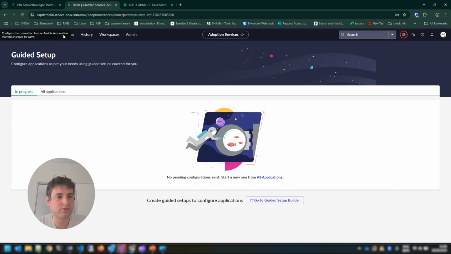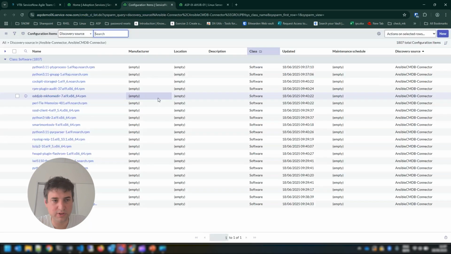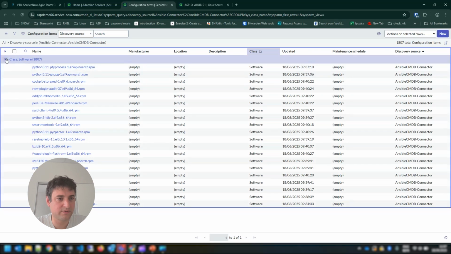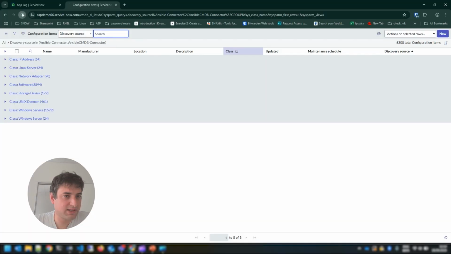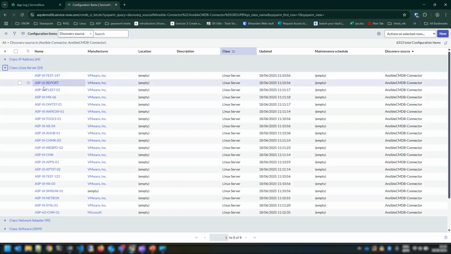So now let's look at how it looks. It will take some time to work the first time. So we can see already some packages are being discovered. And in a few moments, we will see other CMDB classes that will appear. So we can see that after a few minutes, we have many more CIs in our CMDB, and I will now have a look at the results.